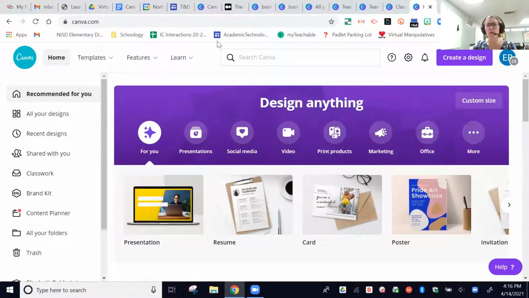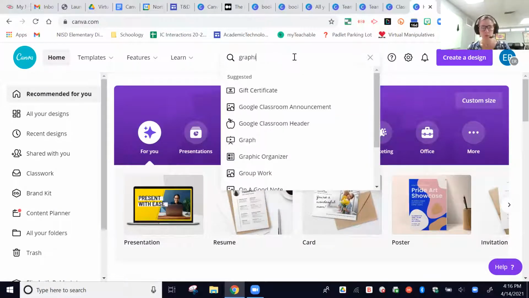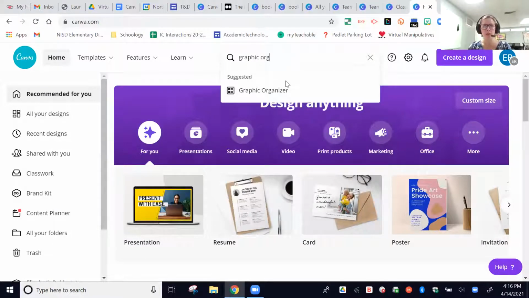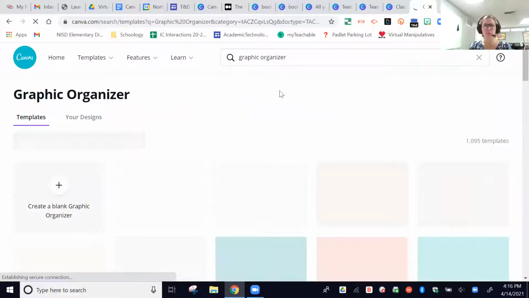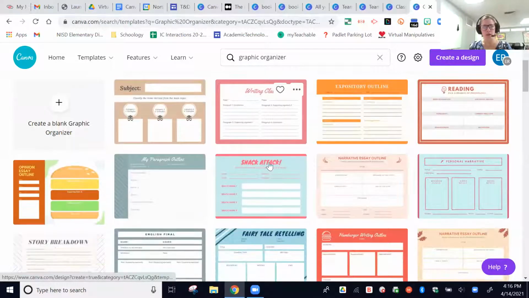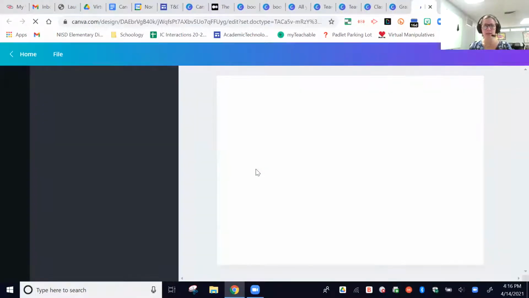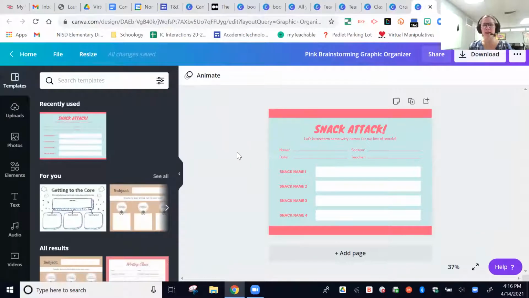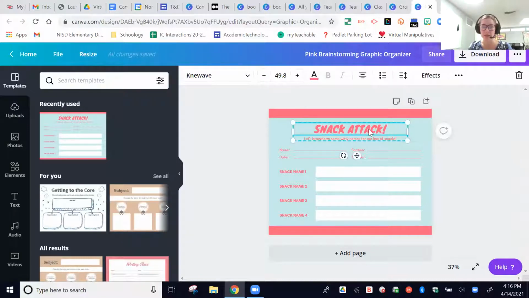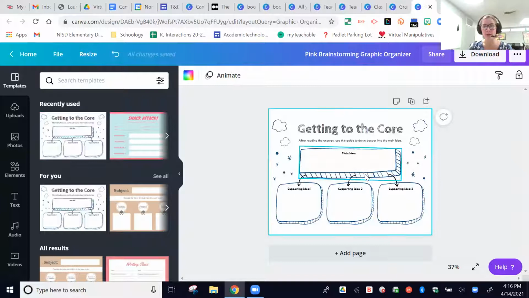Trying to think if there's anything I left out. Okay, so one more thing. When I create a template, so let's say that I want my kids to do a specific graphic organizer for an assignment, what I can do as the teacher is find the one, snack attack. That sounds like it's exactly right down my alley. So I can edit this, right? I can do whatever I want to this. So maybe I just like these lines. Maybe I like the look of it. Maybe this is the perfect graphic organizer for whatever I need, and I can change these words and make it perfect.